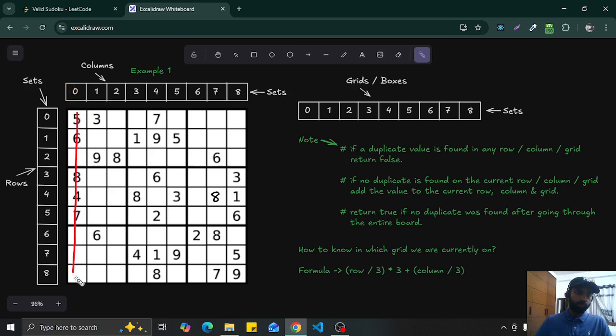Each row should have one set, and that set is going to tell us if we have any duplicate values on that row. And each column should have a set for that. So a set for index number 0 is going to tell us if we have any duplicate numbers on this row. And the same thing for the grids. So for each grid, for this grid we are going to have a set, for this grid we are going to have a set.